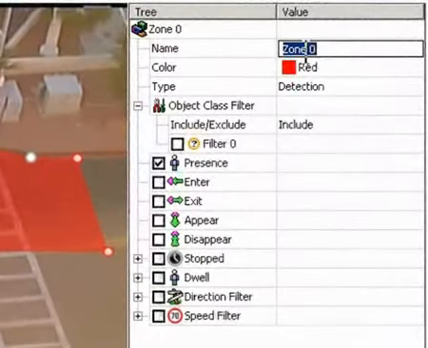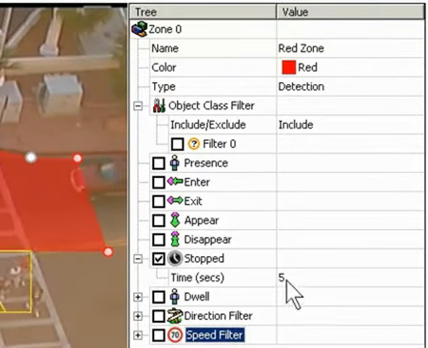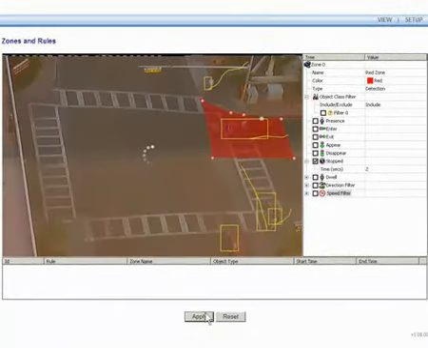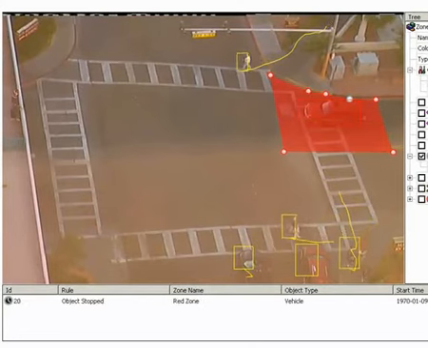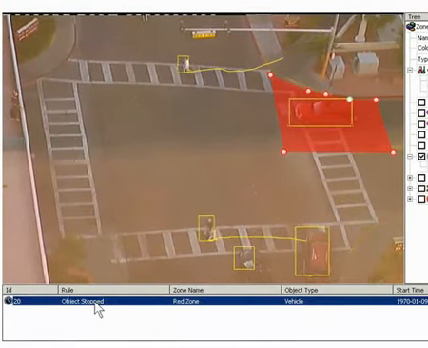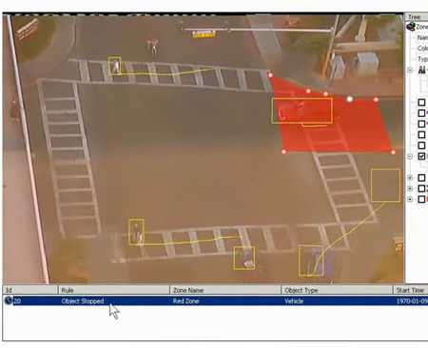Let's give this zone a name. Let's call it red zone. Then click on the stopped filter, click on the plus sign and type in, for example, 2 seconds and click apply. As you will notice, every time an object has stopped for more than 2 seconds in the red zone, then this will trigger the rule and raise an alarm. This is then recorded in the event history, like so.